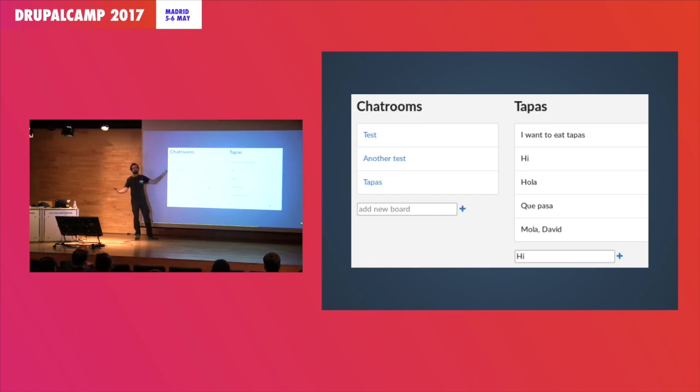And this is how it looks. And that's it. You have an application. You have the different boards, and then you have the content of the chat room. This image actually is taken from the demo during the workshop. So these were people inside the session writing messages live.